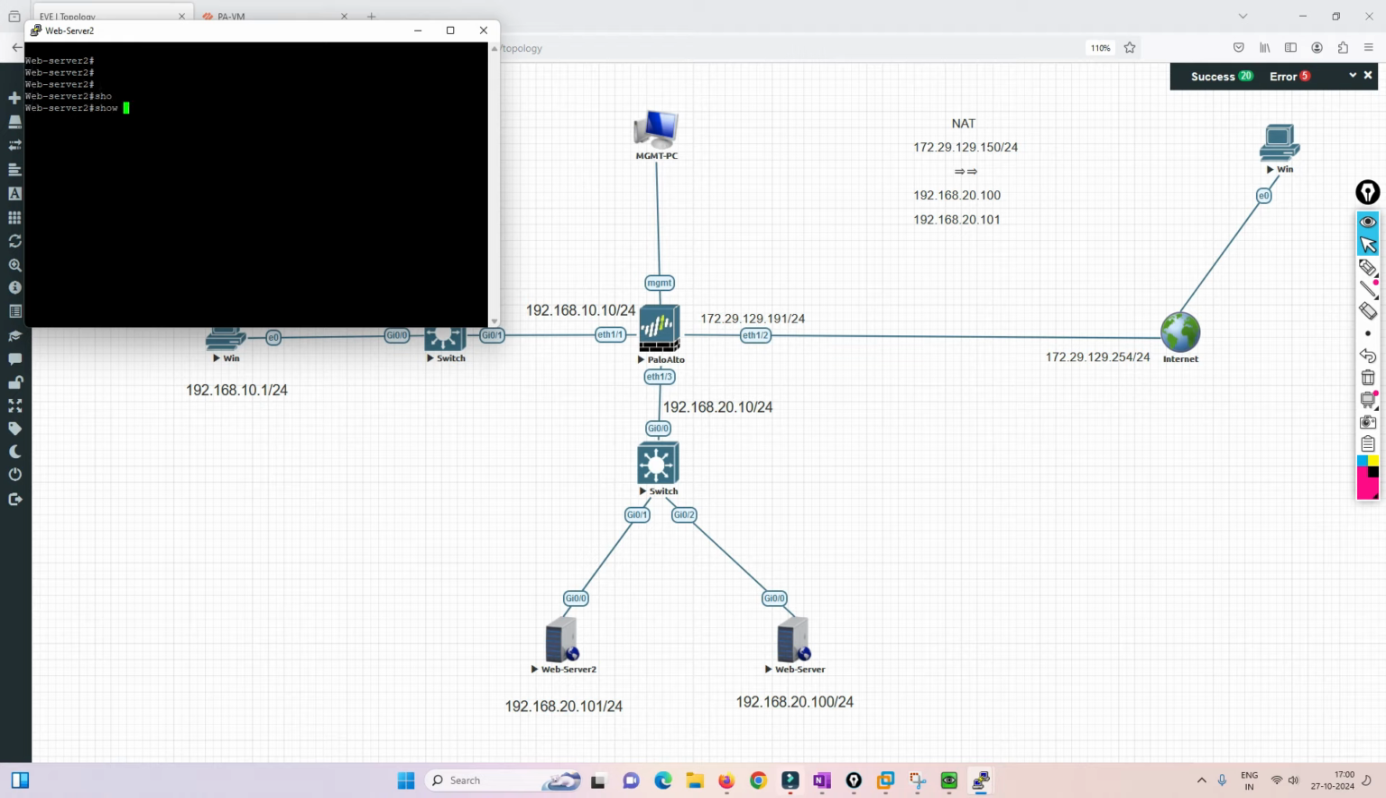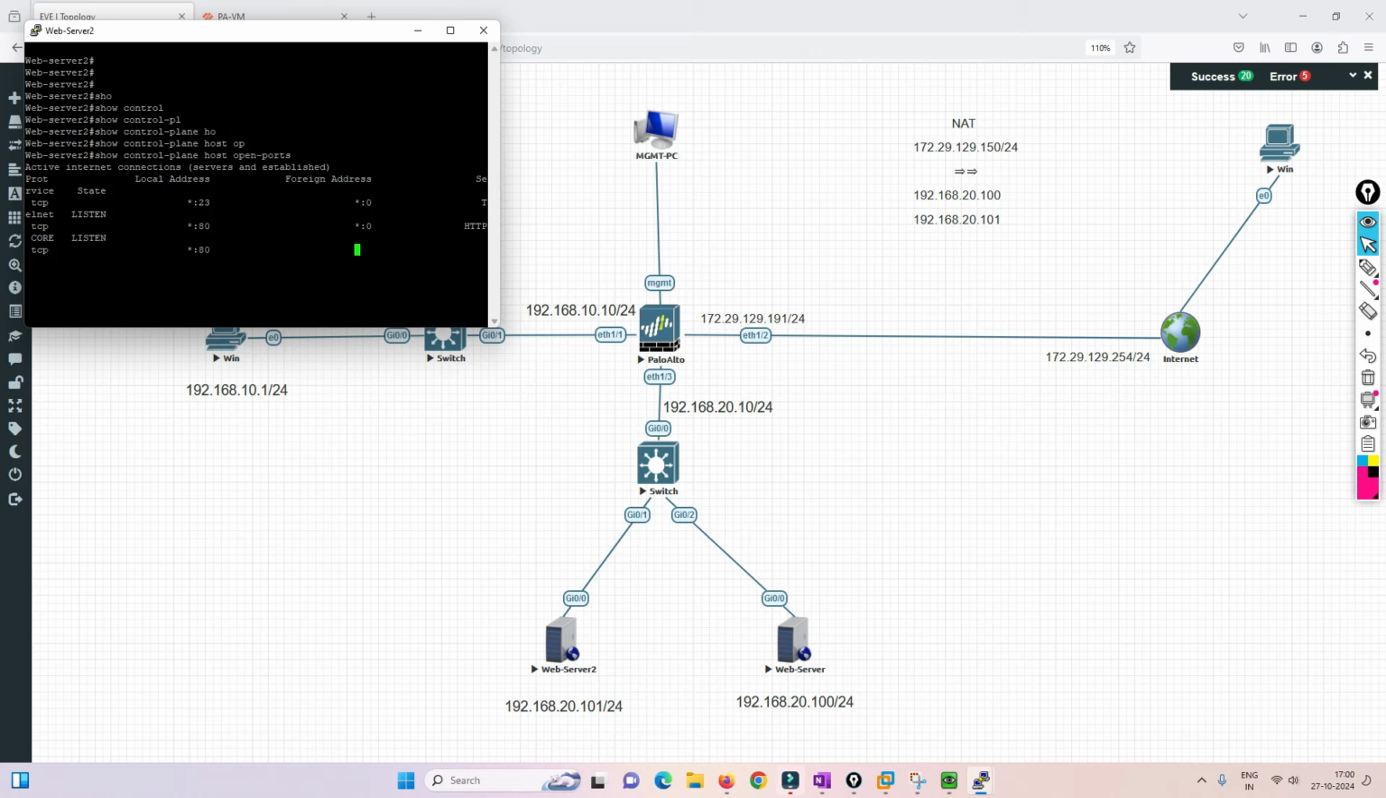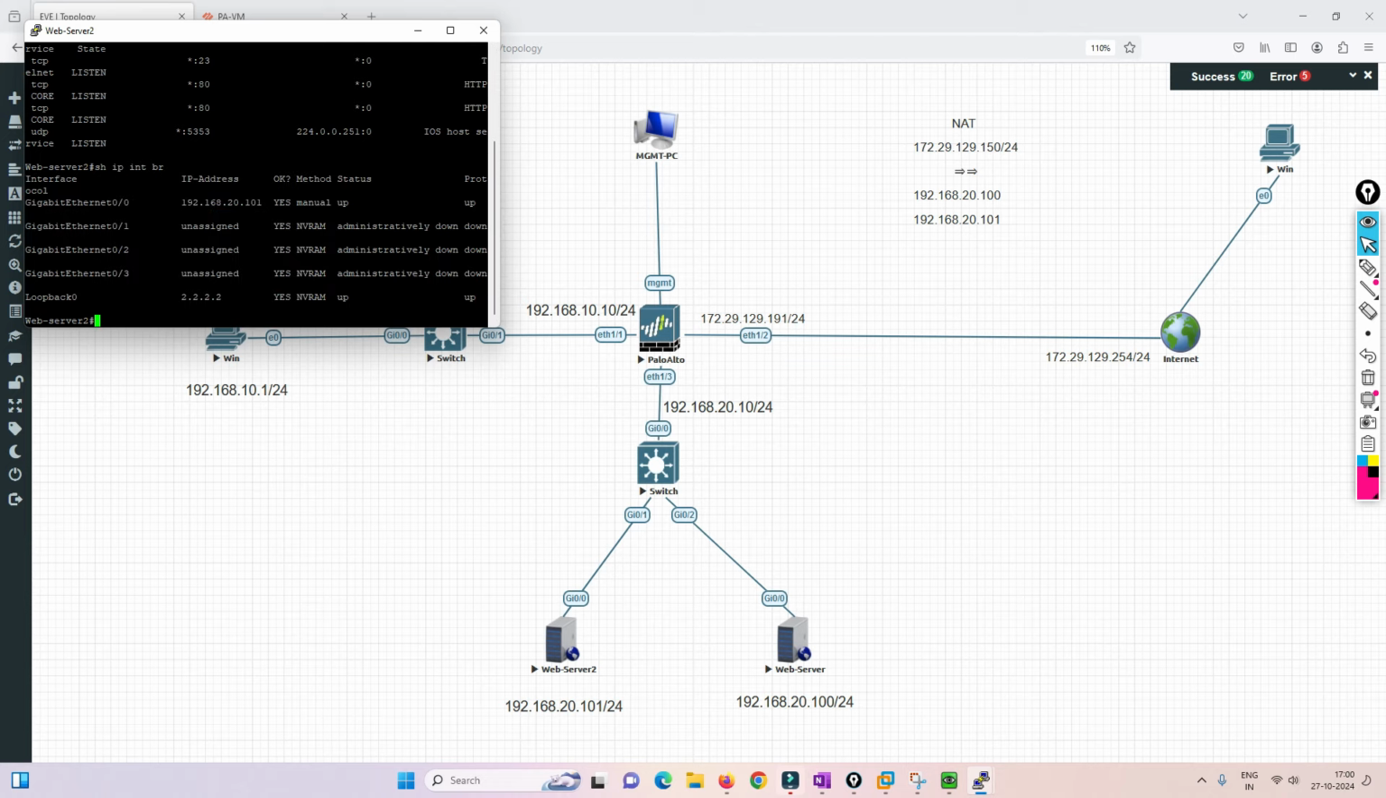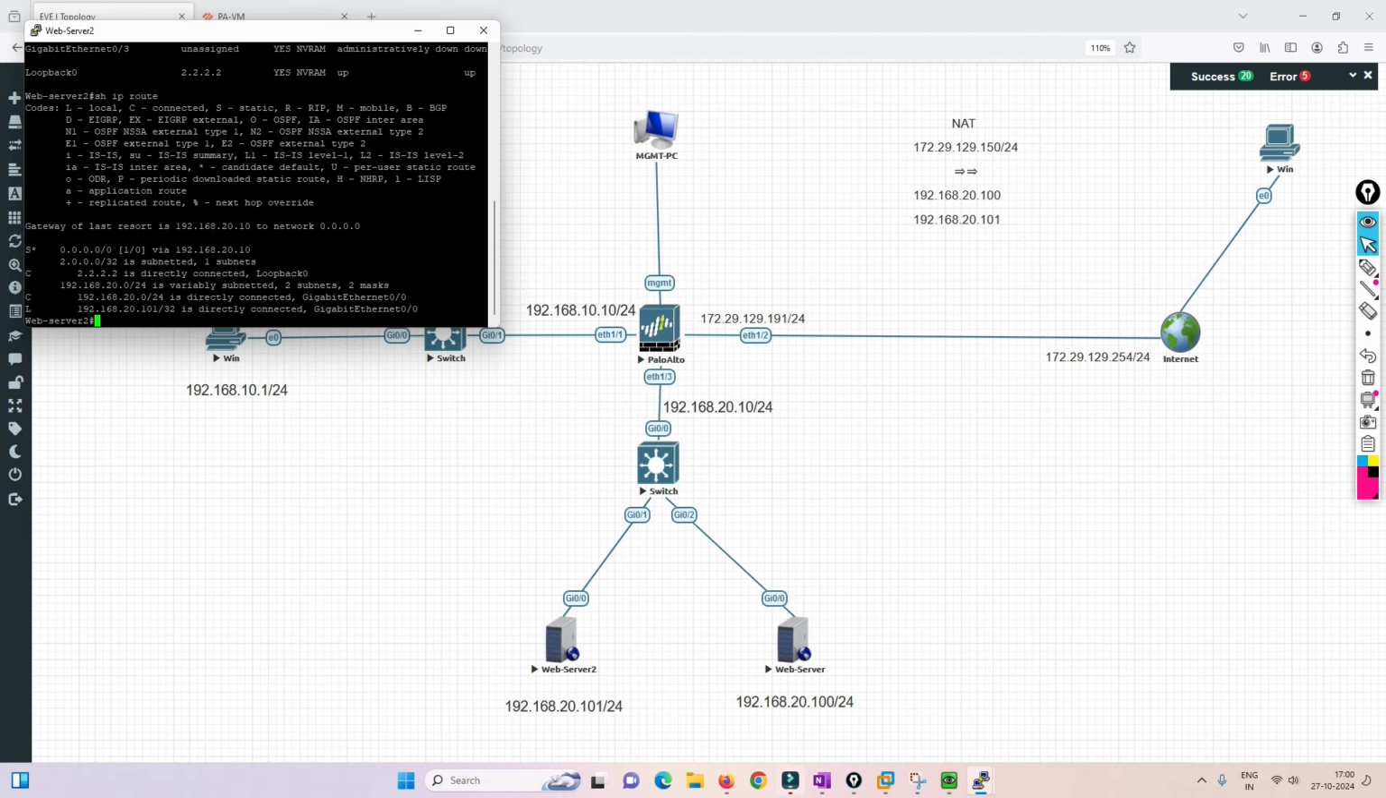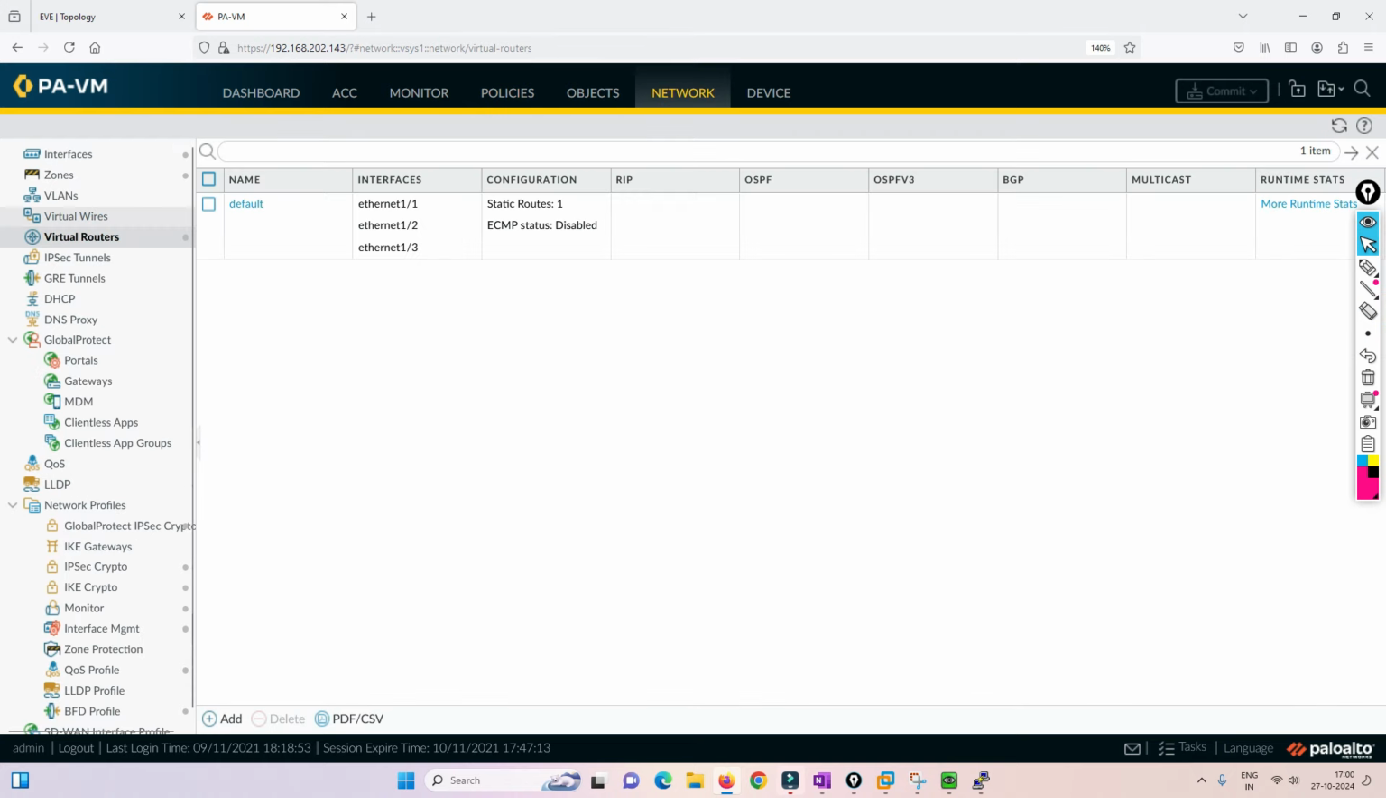Control plane host open ports. So it is listening on that particular IP address. Is that IP address not working properly? So IP interface brief, it's there. Show IP route. I am sending the traffic via 20.10 and the network is also 20.